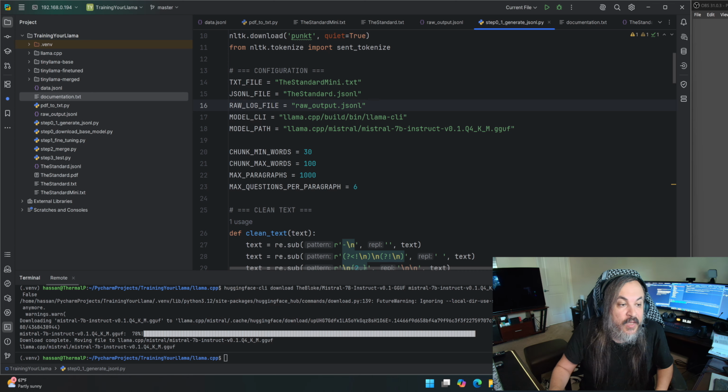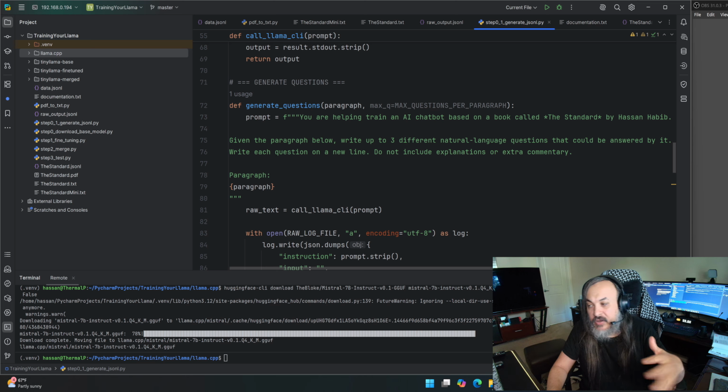I'm basically chunking and reading the paragraphs and telling Mistral, you are helping me train an AI bot based on a book called The Standard. You can change that to anything you want. Given the paragraph below, write up to 3 different natural language questions that could be answered. Let's amp it up a little bit. Let's make it 5. So it's going to read the paragraph, hit the AI model, let the AI model generate questions for you, and then save that as a JSONL, that little format in here, right?